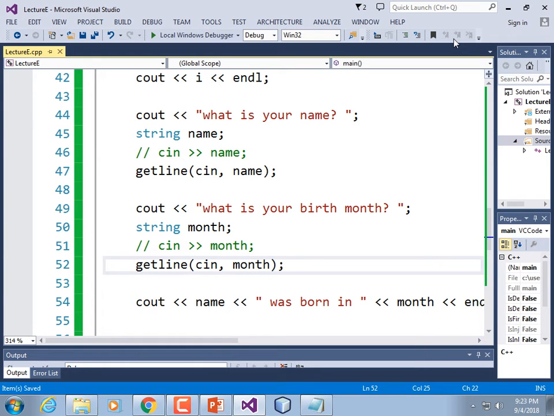into parentheses, semicolon. Now what getline does is it doesn't just stop at the first space. It reads in everything until the enter key is hit. That way, if we type in first and last name, or first and middle and last name, or 7 names, whatever, then all of that will be stored in the name variable. Nothing will be left in the buffer. And if they happen to enter 2 words for their birth month, then that would be stored in the month variable as well.